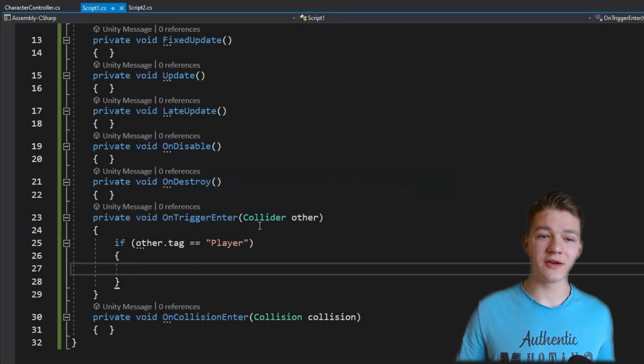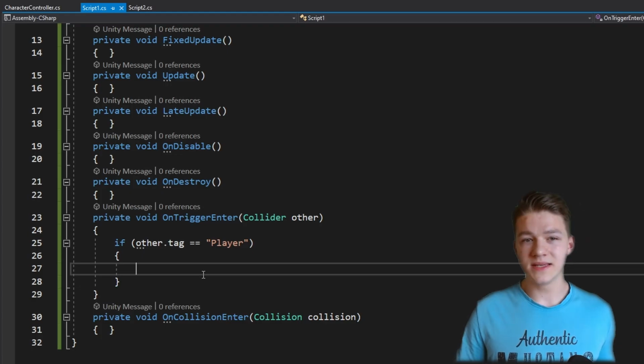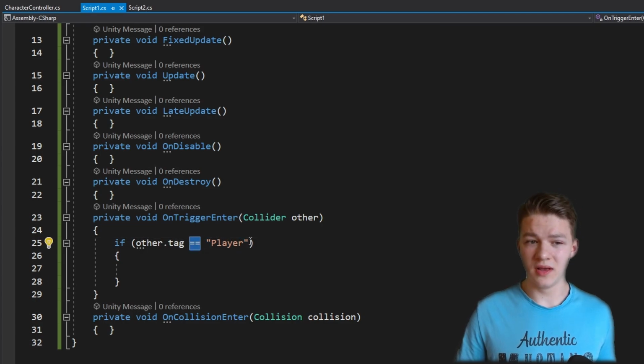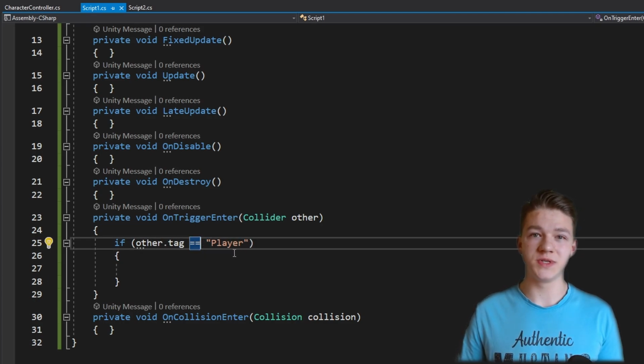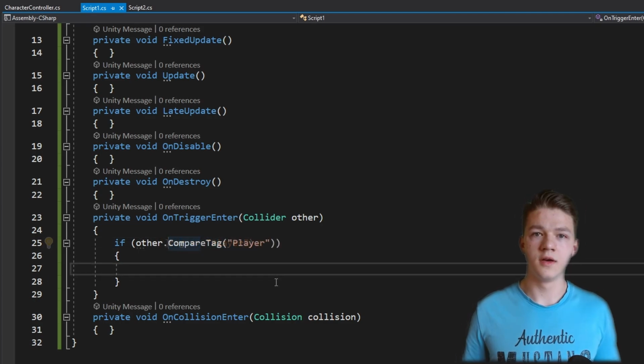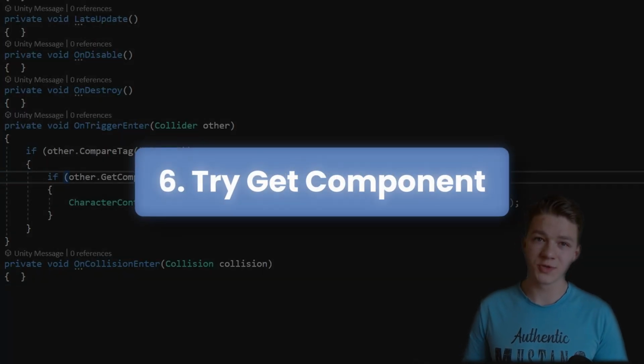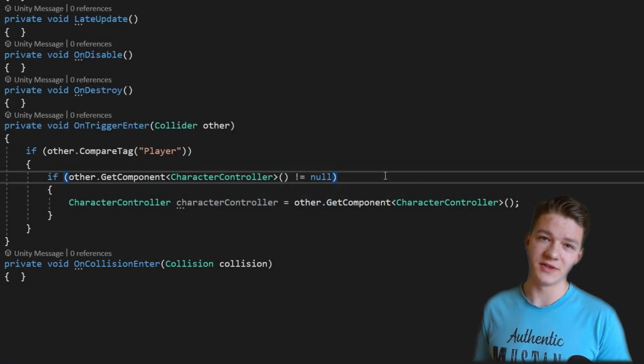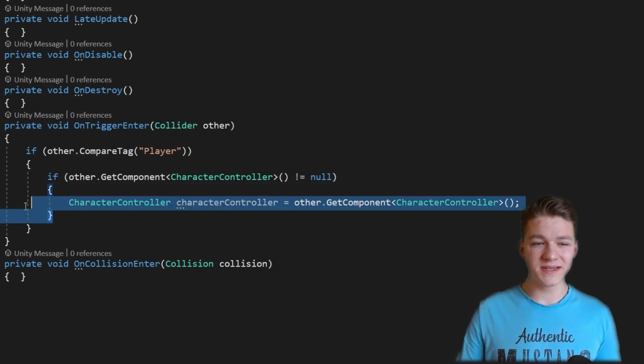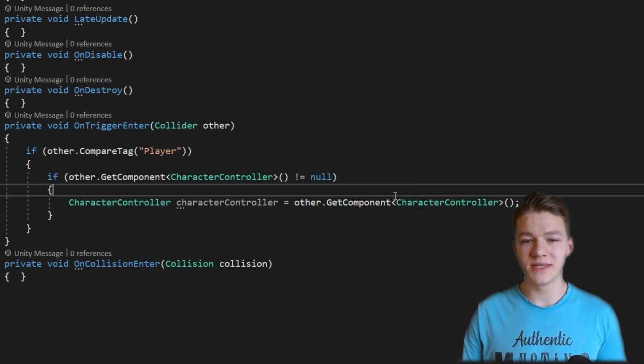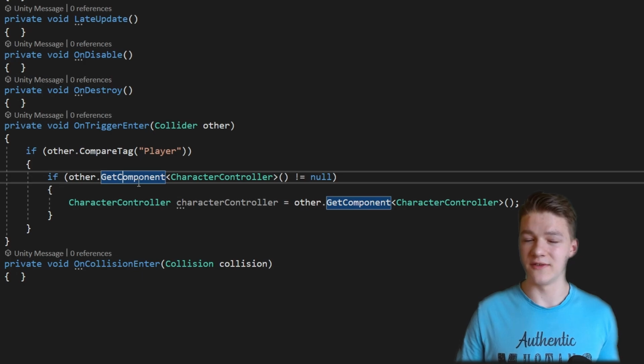As we are talking about the collisions and the triggers, what you will often need to do is to compare the tag of the object with which you have collided. In this case, you may just compare it as usual, but there is actually a better way, which is to use the CompareTag function, which is just a bit more optimized. Often, when you collide with some object, you also want to get some component from it and save it into a variable. In this case, you can see that the code is quite long, and we are using the GetComponent twice, which is not really effective.